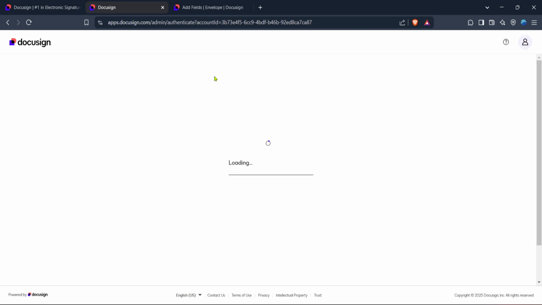Next, within the admin panel, you'll need to select Plan and Billing. This section will give you insights into your current Docusign plan, including the specifics on billing and account usage. This is essential for keeping track of your spending and ensuring that you're maximizing the benefits of your current plan.